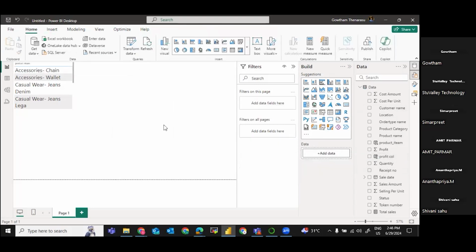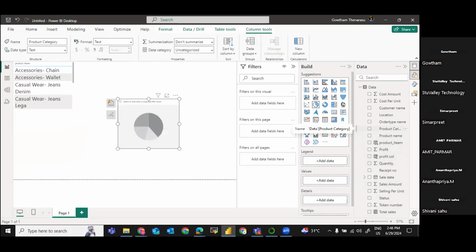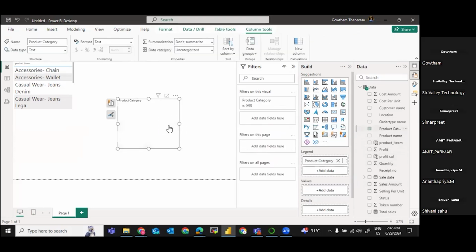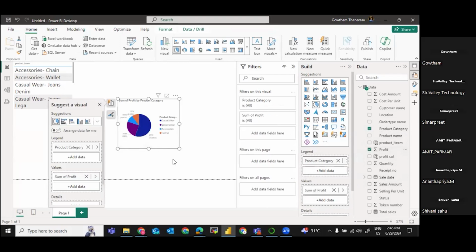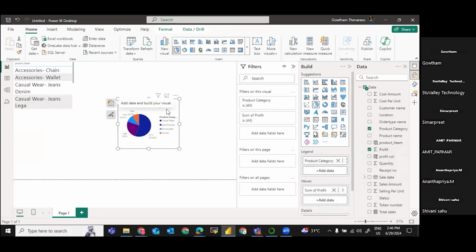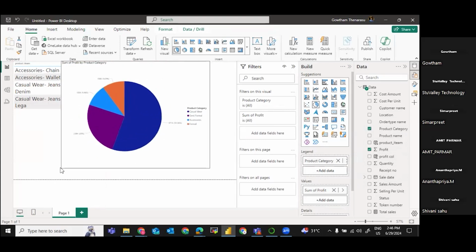Apart from that, if I want to create the pie chart, this is the pie chart. On what basis do I want the pie chart? I want it on the basis of the product category, and after that, profit. See, now on the basis of profit and product category, I got it.